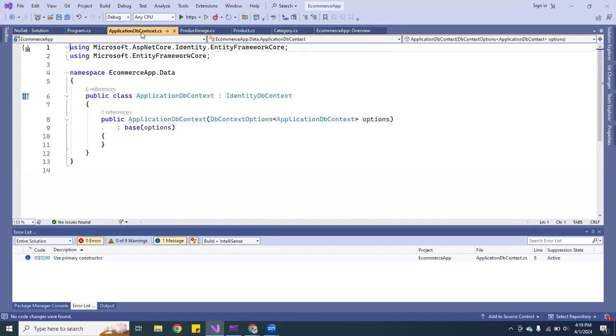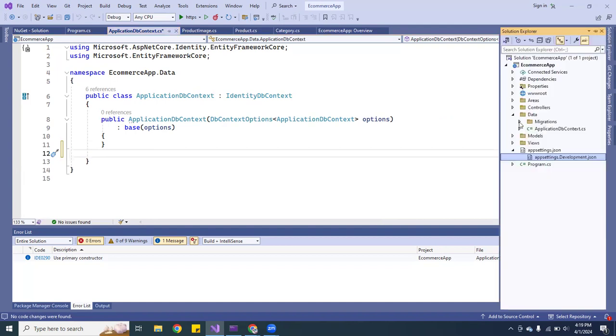I'm going to go back here to ApplicationDbContext and import the classes that I created. I made them in the previous video. I created classes, let's go back to the folder Models. I created one for Category, one for Product, and one for ProductImage.